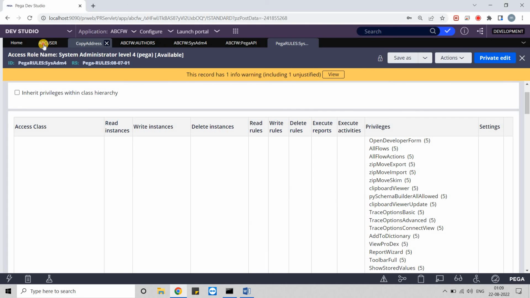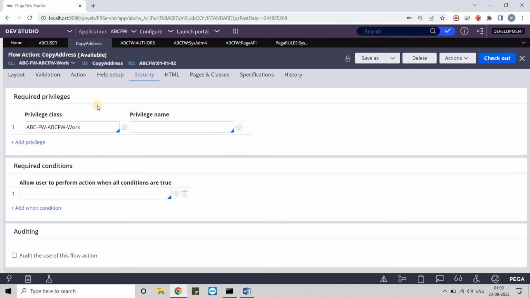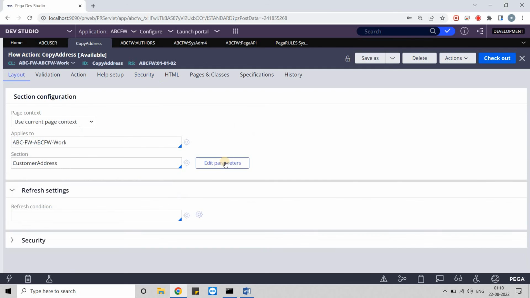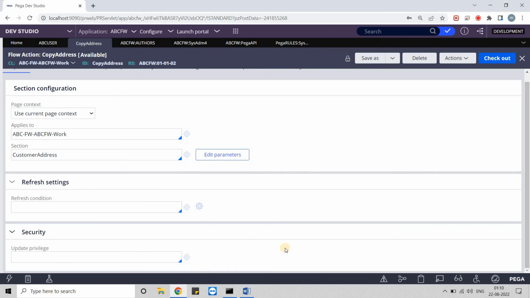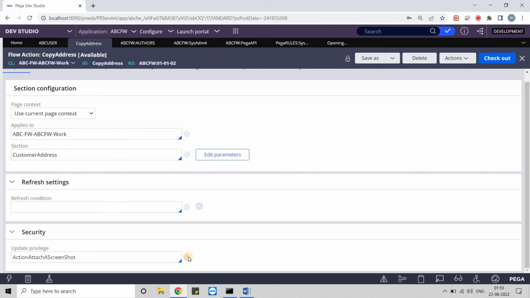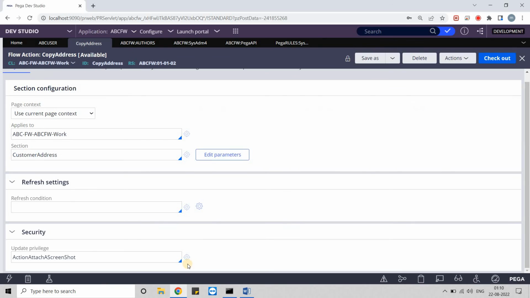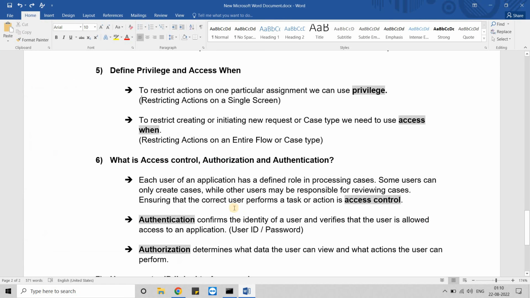Once again, go to a flow action. In the flow action's security tab, you can see an option to call a privilege. You have a privilege class, or you can even find it here in the layout also. In the security, you have the option to define a privilege. If you define a privilege, unless the user has that particular access, he will be restricted from performing any action in the particular section. Privilege is sort of a when rule. That's fine. Now moving on to access when.